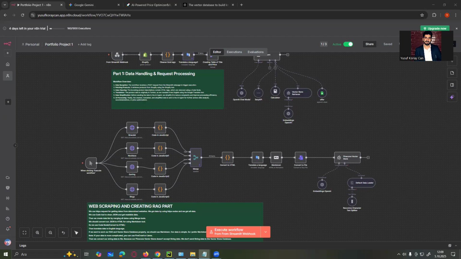Part 1. Web scraping and creating RAG. We start by collecting product data from external websites. To do this, we use HTTP request nodes to fetch data from specific URLs. Once we receive the raw JSON data, we clean it using the code node to make it readable.